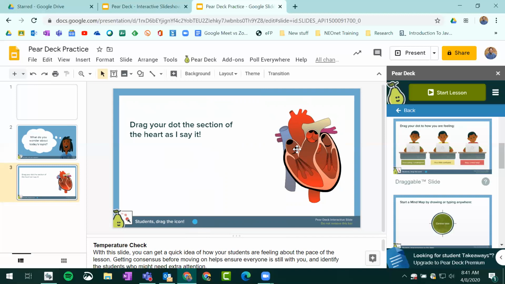I probably should have used an example of something that I actually know about. Students can just drag their little blue dots to the right spot on the heart. Of course, this could be good for something different than a heart. Any sort of diagram where students need to point to a certain thing, it can be a lot easier to do that than it would be to have students do this one at a time.